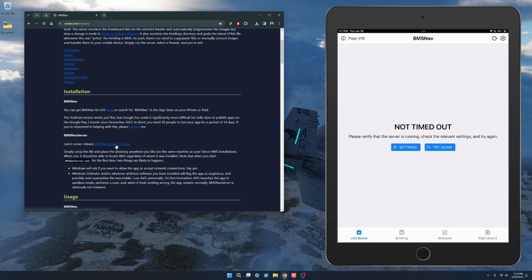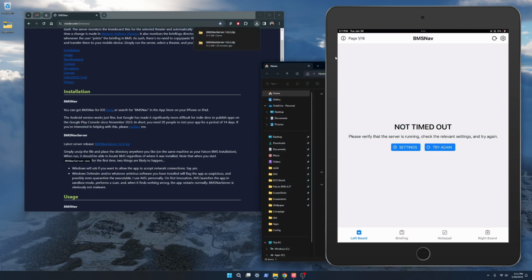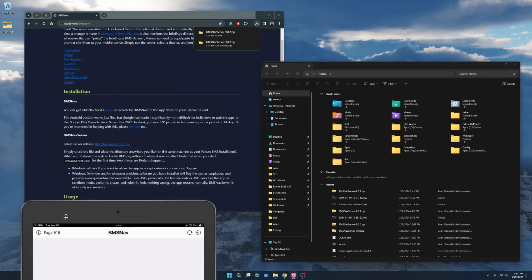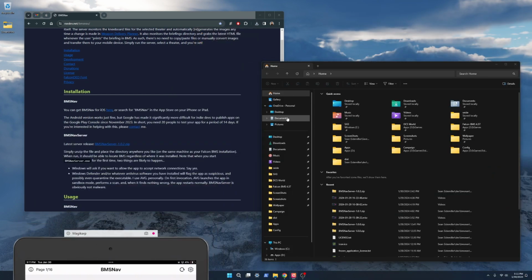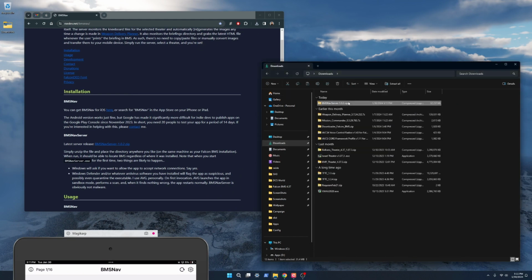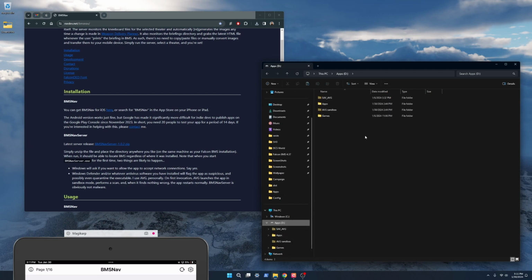Anyway, to get the server, you want to click this guy right here, the 1.0.2 zip. It might be a later release if you're watching this in the future. Right, okay. Go to your download folder. Gonna move this out of the way for just a moment. Copy it. And I'm going to put it in the same directory where I keep Weapon Delivery Planner and Mission Commander. You can put it wherever you want.